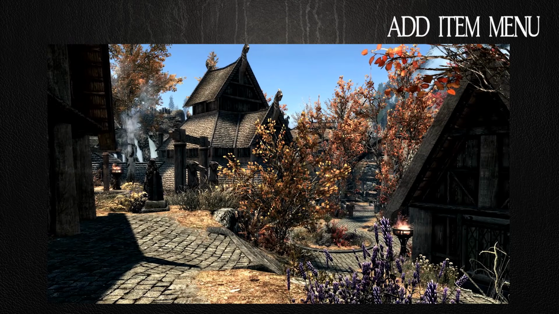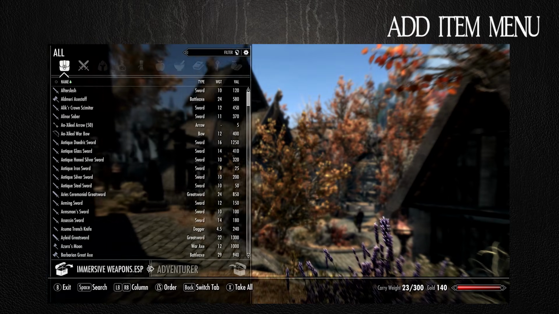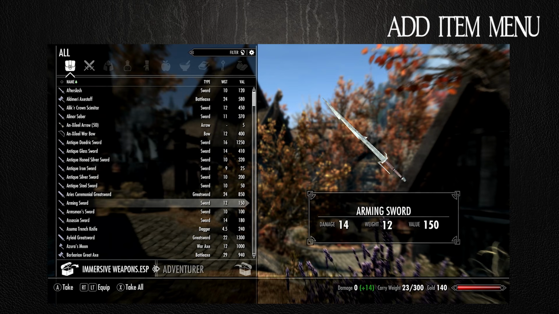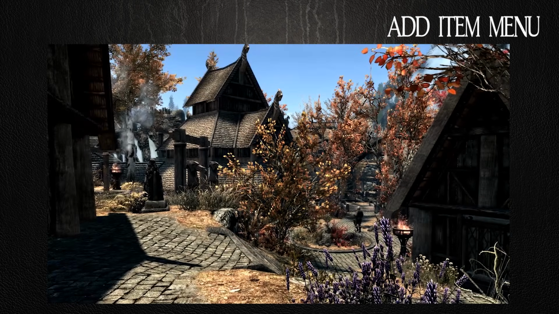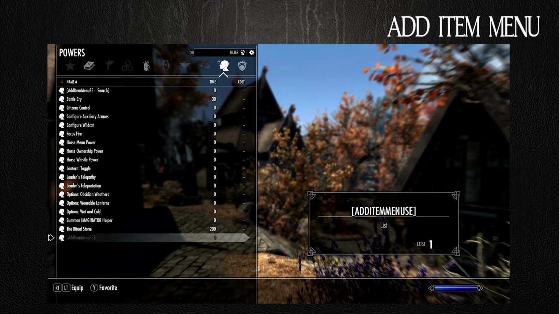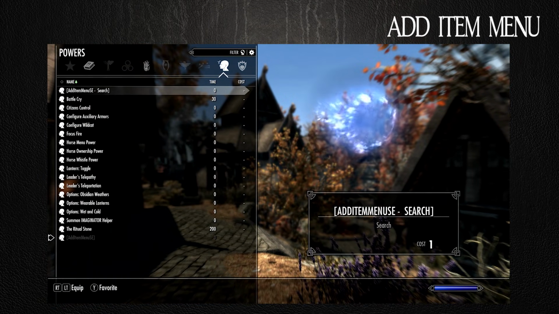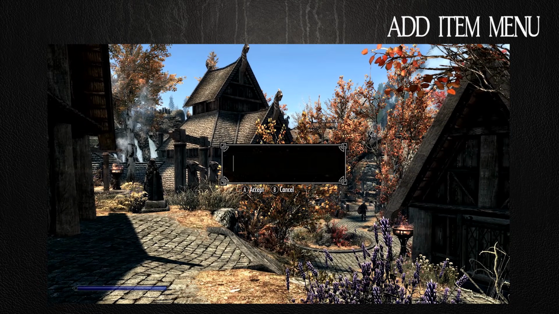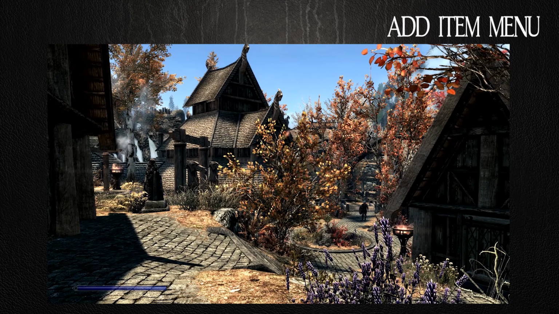So if you were to go back to immersive weapons, the arming sword will be back, so you can have it again if you want to select it again. Now, when you go through and select on your magic and select the AddItemMenu SE search, equip that shout and use it, you'll get a search bar, and you can put in anything you want. I'm just going to put in gold and press accept.